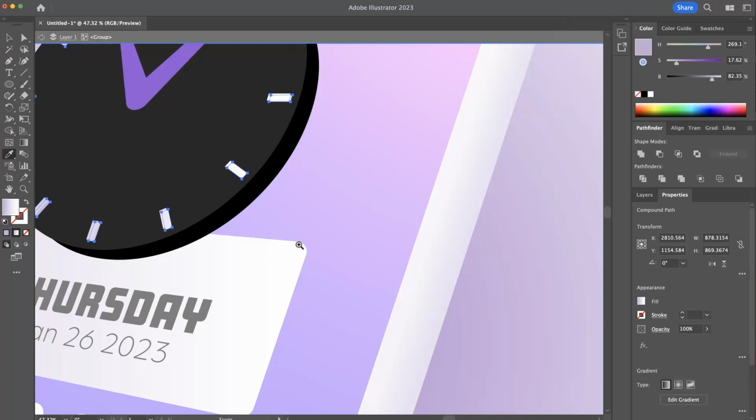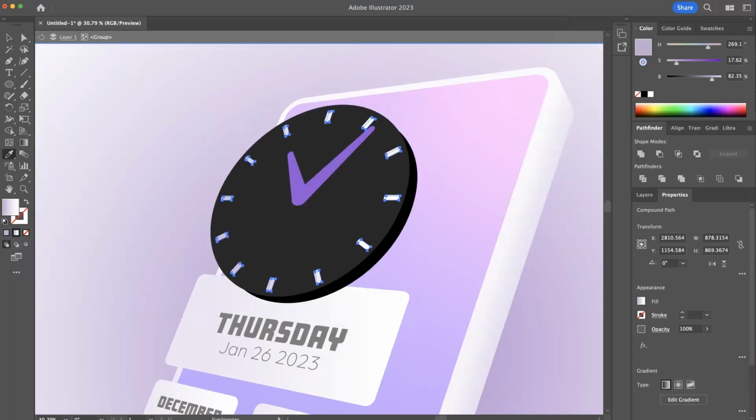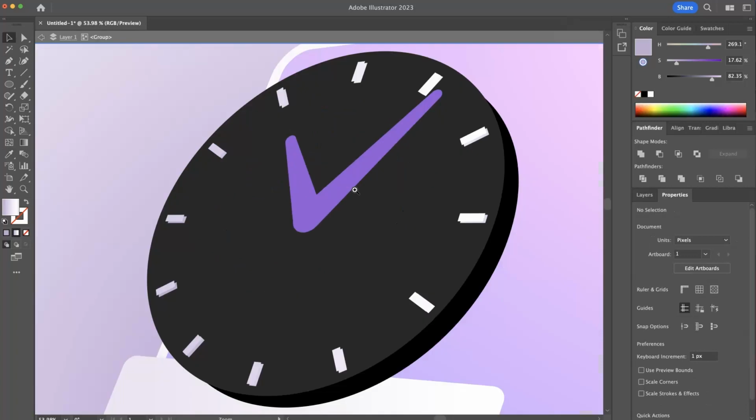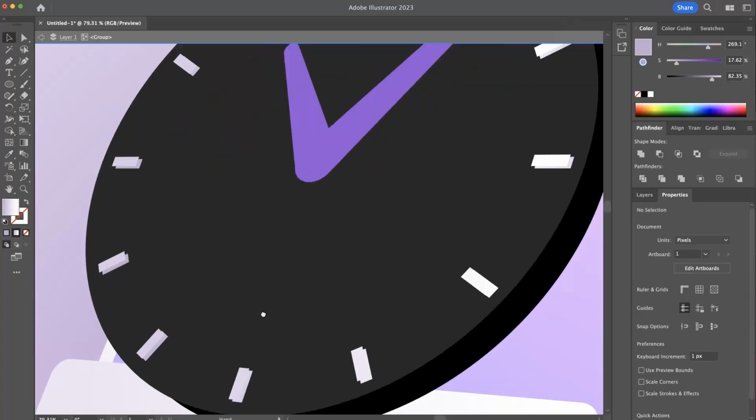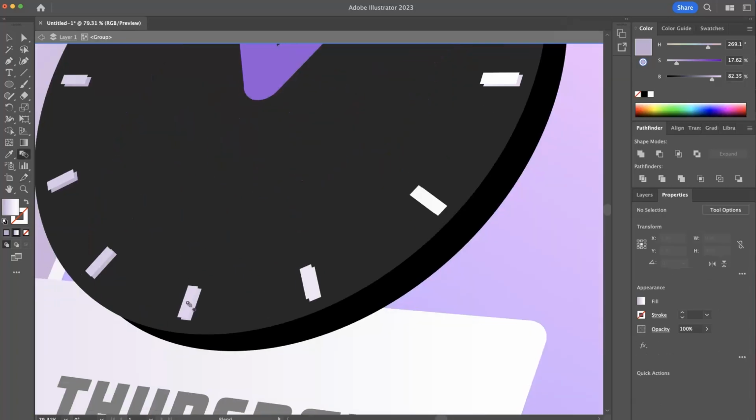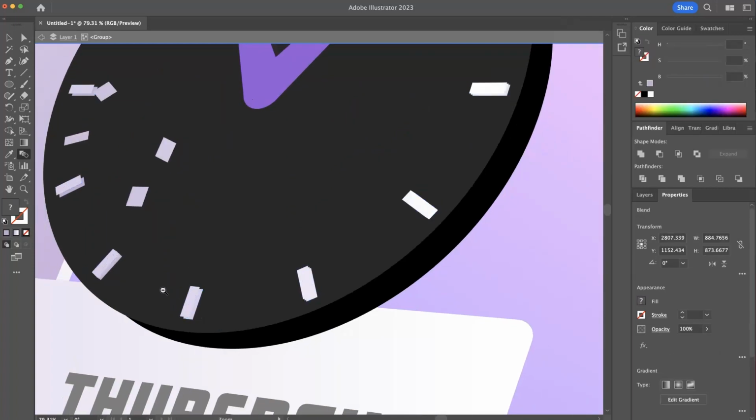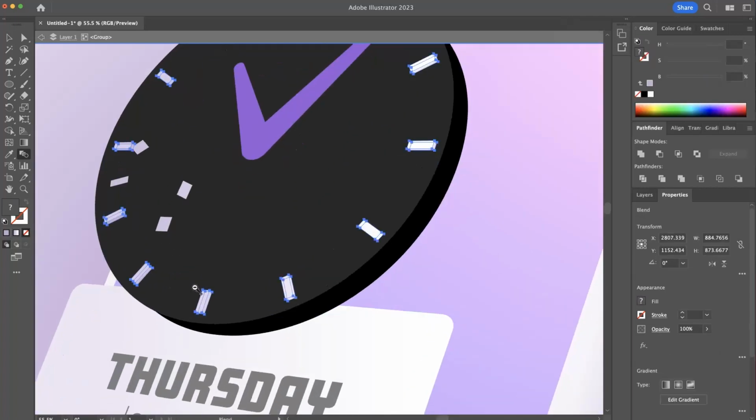And then again, we will use our eyedropper to grab some gradient colors for each of these, just using the same gradients as we did on the device. Now the moment of truth. Is this going to blend correctly? Of course not. Oh, freaking A.